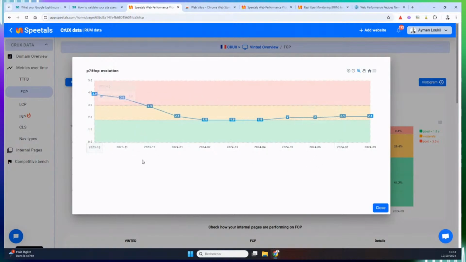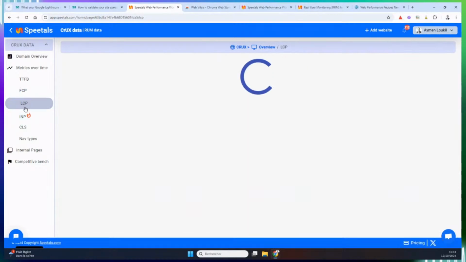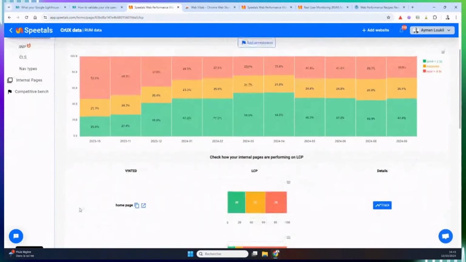So we see that compared to the last year, Vinted on mobile, they moved from 4 seconds to 2 seconds on FCP, the first contentful paint, at which time the first pixel is displayed on the screen. So they are making good progress. Yes, and then they are regressing, unfortunately, on some metrics.